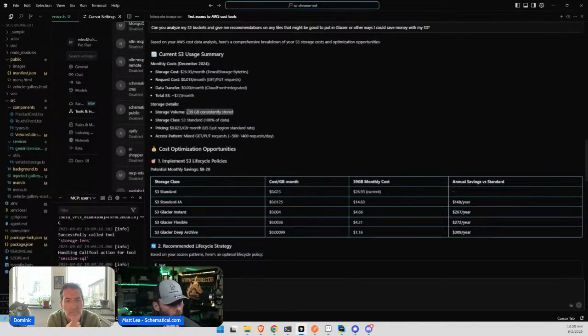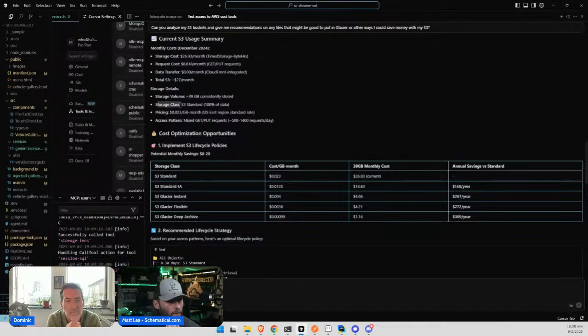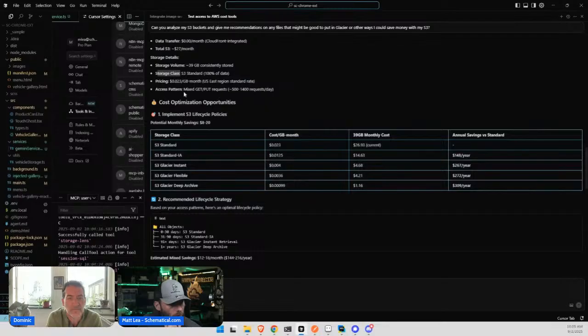36 gigabytes. I thought I had more than that. I did some cleaning house earlier, that must have been it. We cleared out a bunch of those models. Yeah, those were huge.